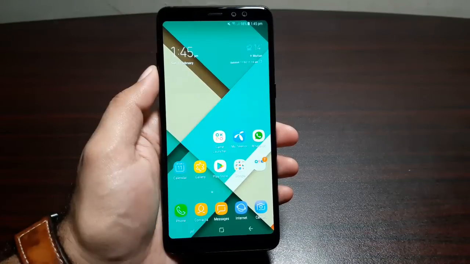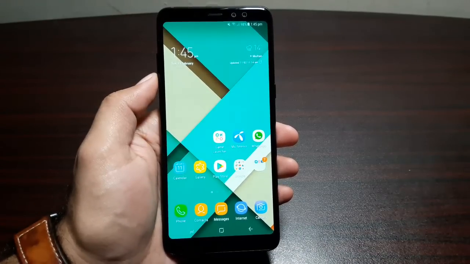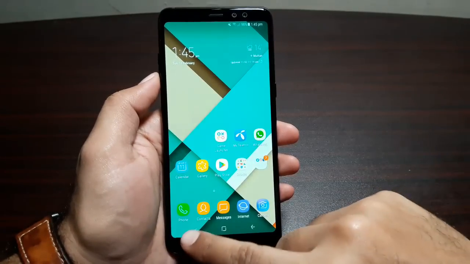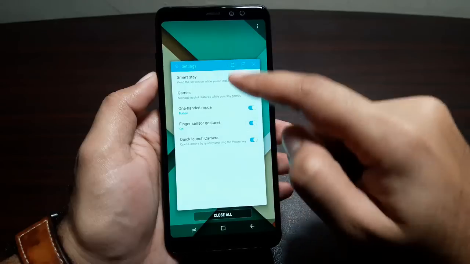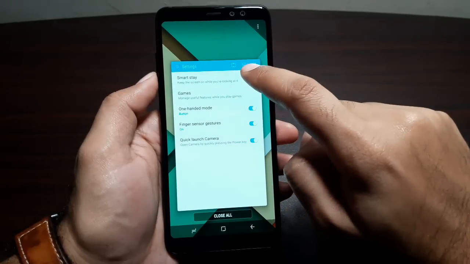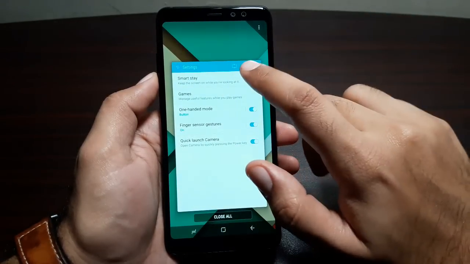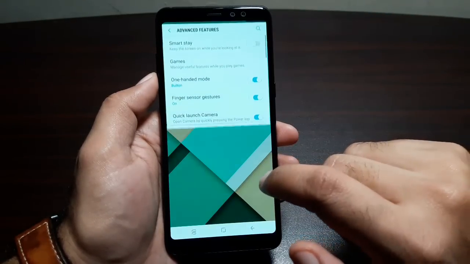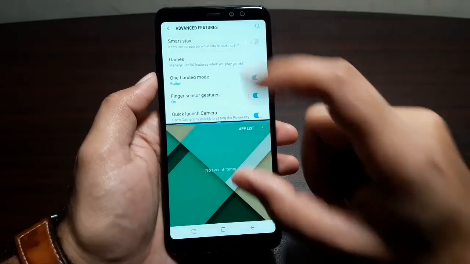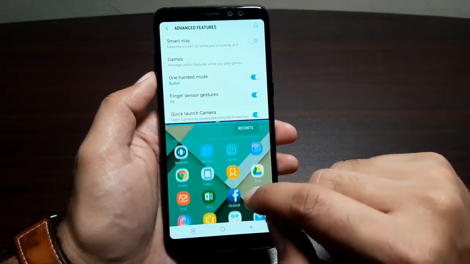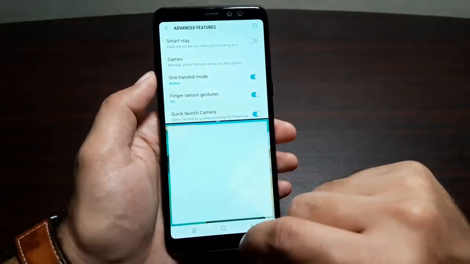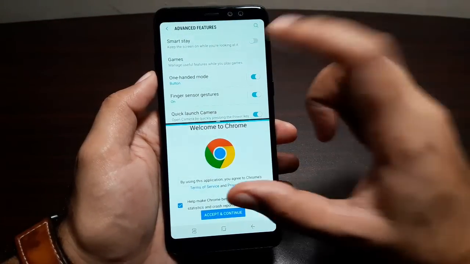Now as with every other Samsung phone, we have multi-window here as well. So if I tap the recents button, I can actually launch multi-window. So every app that supports multi-window will have these 2 rectangle boxes here. So if I tap on them, it will launch multi-window option, and then I can go in app list and launch another app. So I can launch 2 apps side by side.